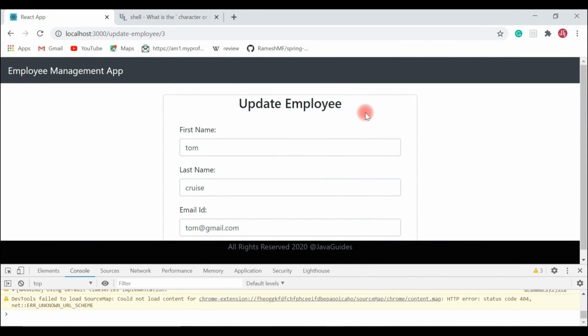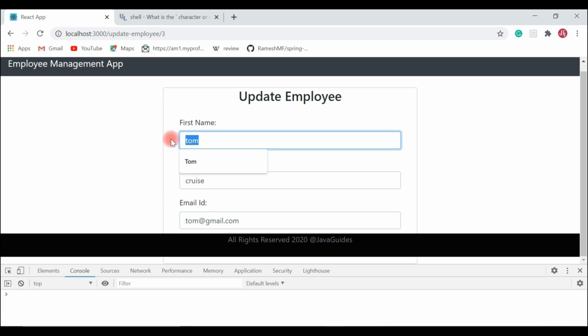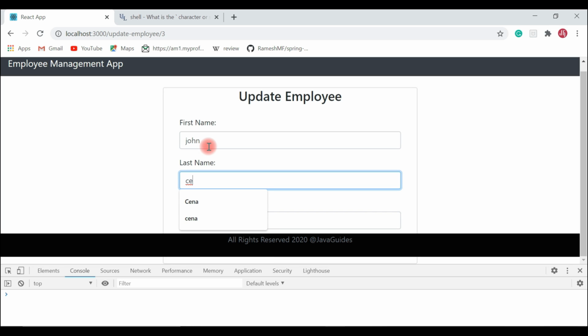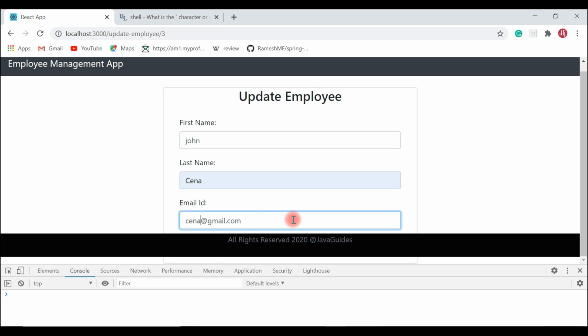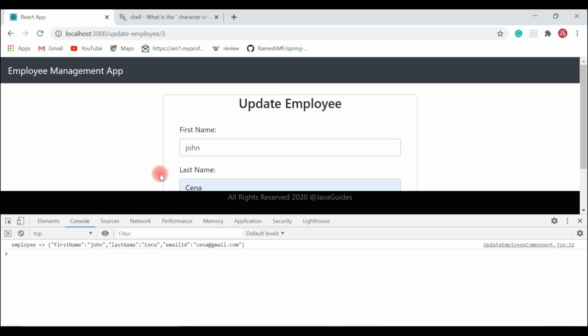Yeah, here we go. Alright, we have successfully made a REST API call to get an employee object by ID, and we have populated that employee object in a form. Now the user is able to update the employee. Let's go ahead and update. I'm going to update the first name from Tom to John, and the last name from Cruz to Sina, and also the email ID from tom@gmail.com to sina@gmail.com, and clear the console and just hit the save button. And yeah, look here, we got the updated employee form data here.